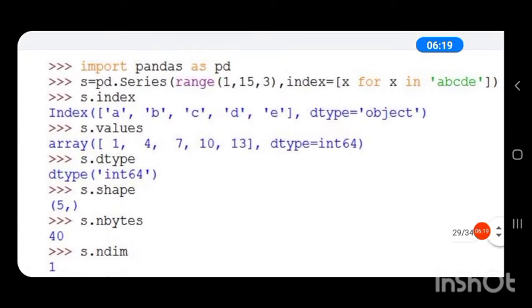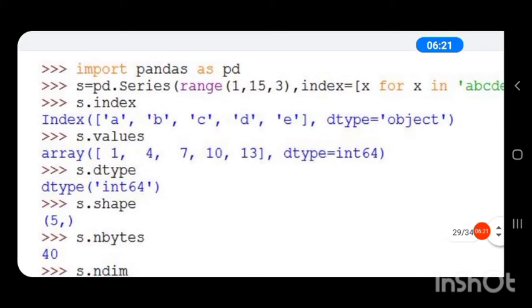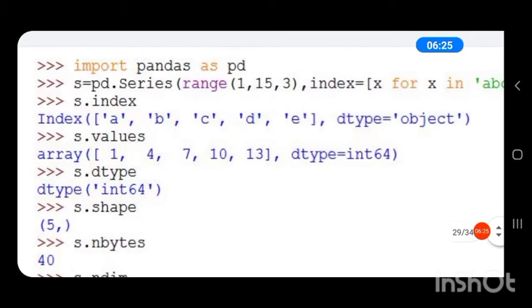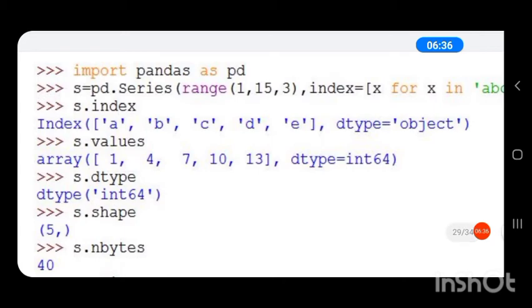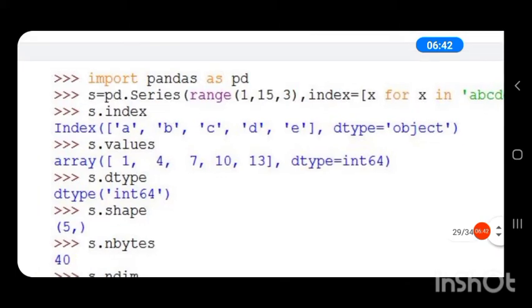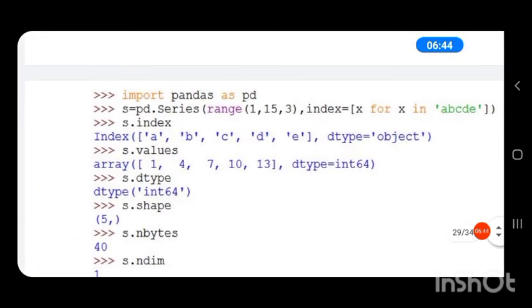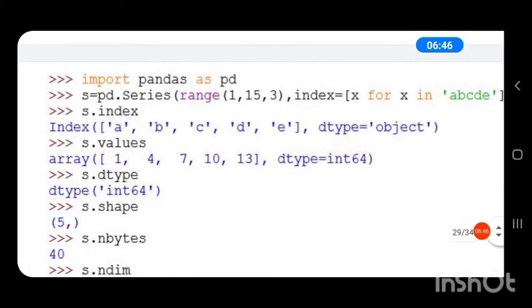First let us see, if we write S dot index, what will be the output? When we run S dot index, execute this statement, the output will be like this: Index, in brackets the index values, and its data type is object.